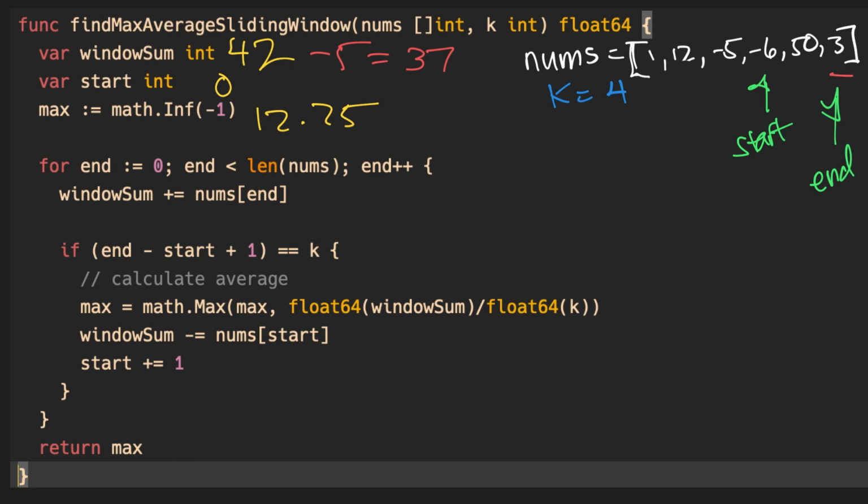Now, as you can see with this solution, we didn't need to unnecessarily iterate through indexes that we already iterated through. So instead of our solution being O of n times k, this solution is actually big O of n. And the reason for that is because this for loop is going to iterate through every element of n, right? So that's O of n, because it's going to scale linearly with the size of n.